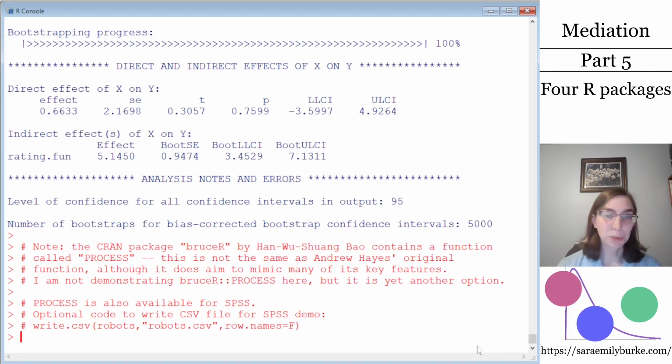The main reason the process macro is so famous is that it's also available for SPSS, and for a long time it was one of the only readily available ways for SPSS users to accomplish this kind of statistical mediation analysis. And so I'm going to show you in the next video how to use the process macro in SPSS.